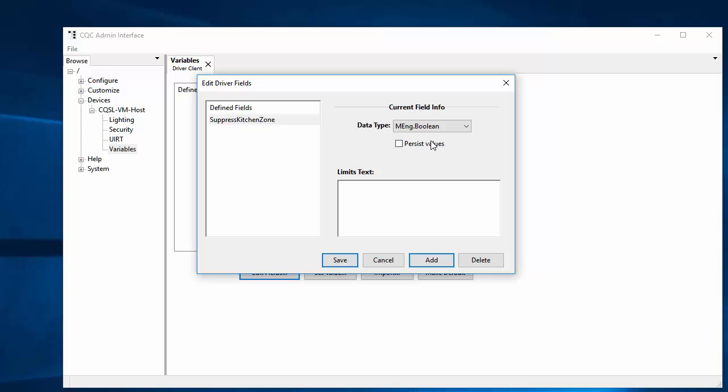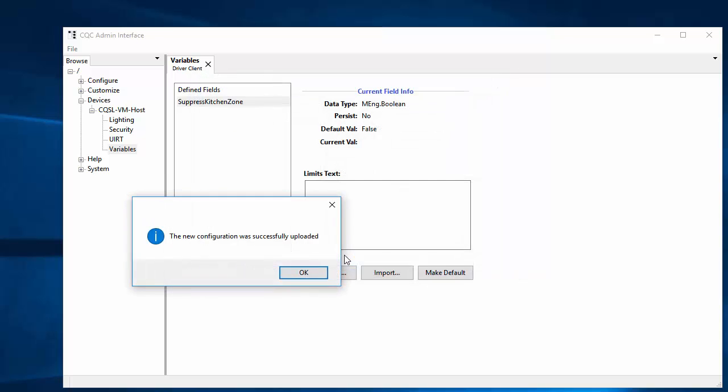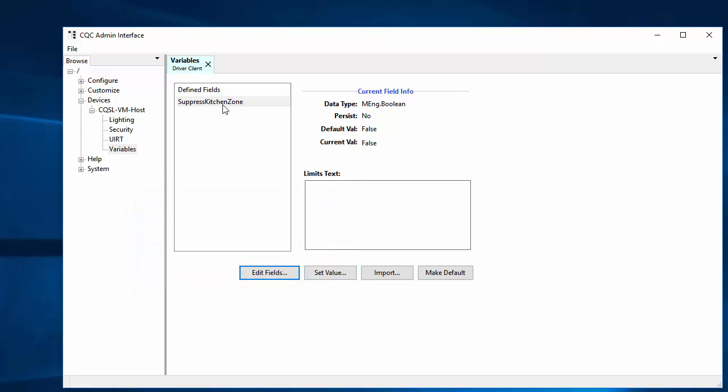We probably don't need to persist it, but if you click this, the particular field will have its value persisted, so that if CQC were cycled, it would come back up with whatever its previous value was. In this case, it's probably not required. This is just some manual thing that you would probably do in some special case for some short period of time, just to suppress it because you want it to do something else and it might interfere. So if we hit save, it says the configuration was uploaded, and we can see this new field here.